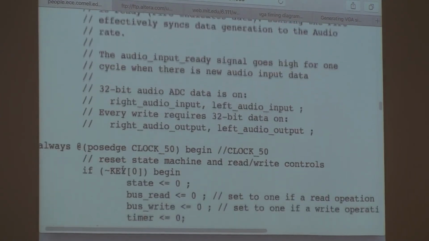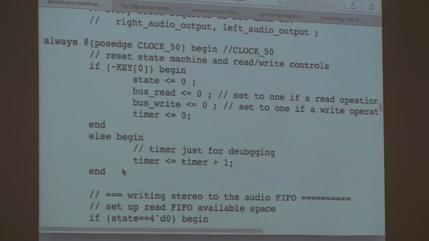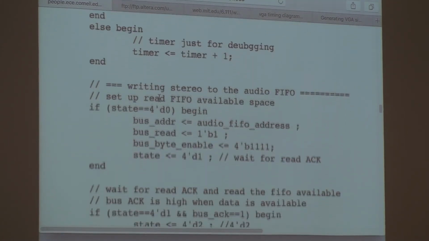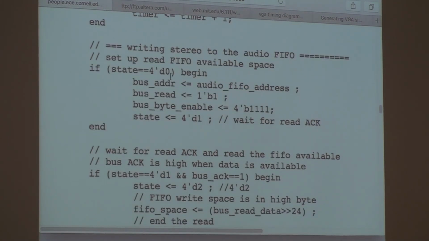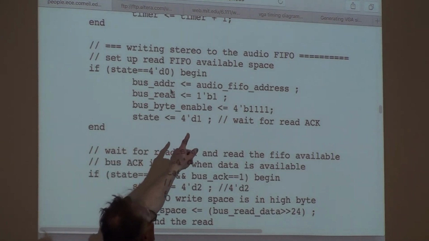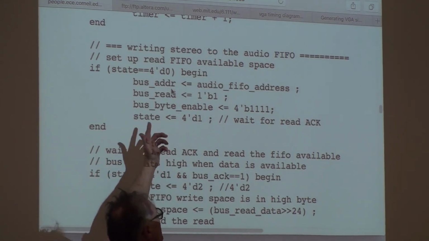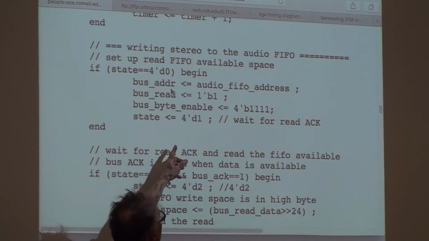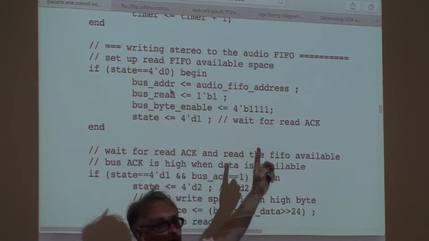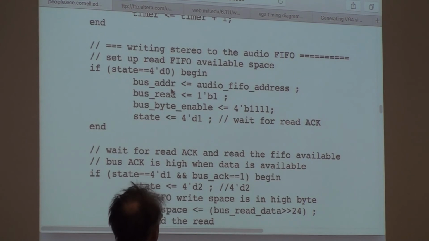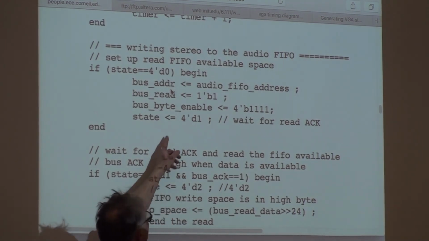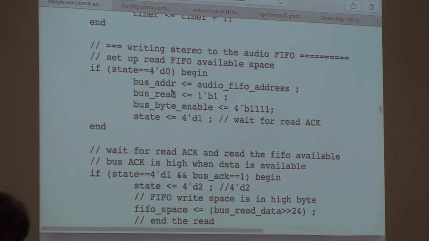All right, now we go into the actual state machine. Again, we initialize the state machine. And then in state 0, we set up the read for the FIFO. So we set the address to the audio FIFO address, the bus read to 1, and the bus byte enable to everything, because we're reading all 32 bits. And then we have to go to state 1, which is going to wait for the ACK.